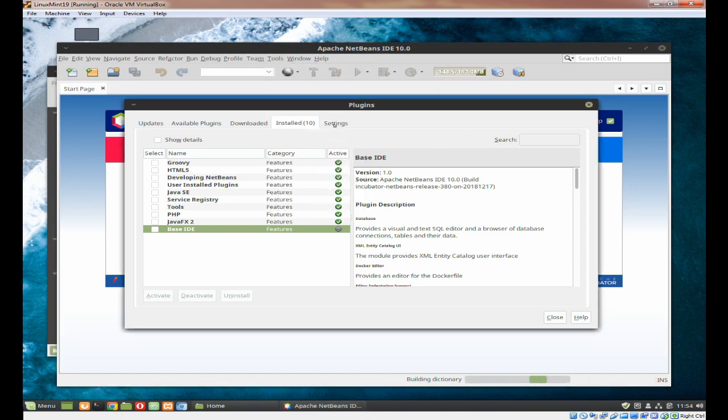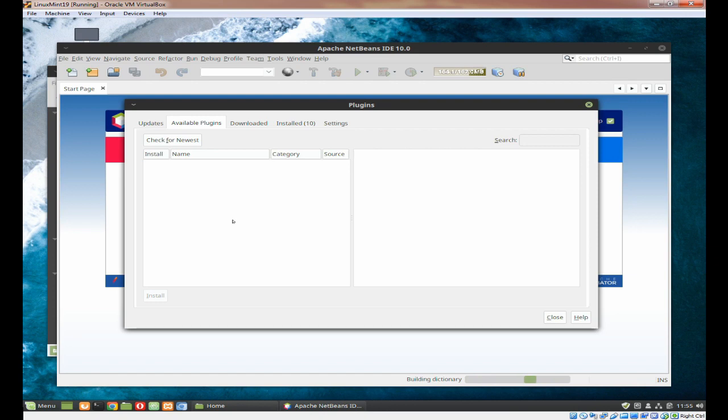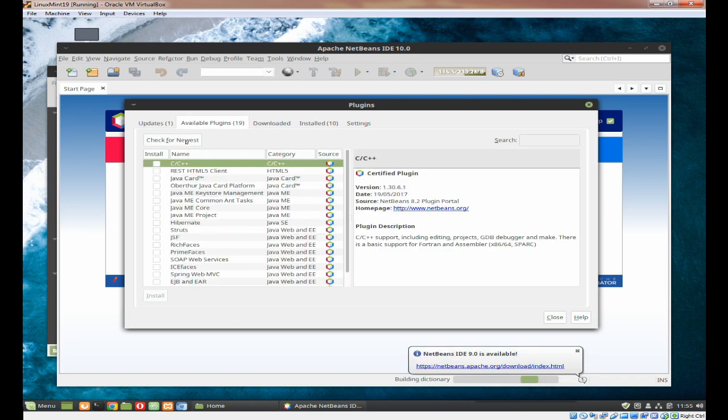Okay, so if you want C++, you need to come to Settings, and you need to make active the NetBeans 8.2 portal. So put the tick in the box. This might take a moment or two before it actually shows the list, especially as at the moment NetBeans is busy building a dictionary. So I shall click check for newest, and as you can see, there are rather a lot. Now that's interesting. It says NetBeans IDE 9 is available. This is actually NetBeans 10. So they need to actually change that.